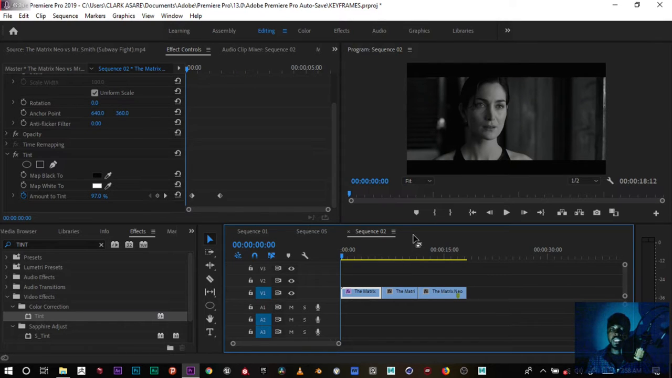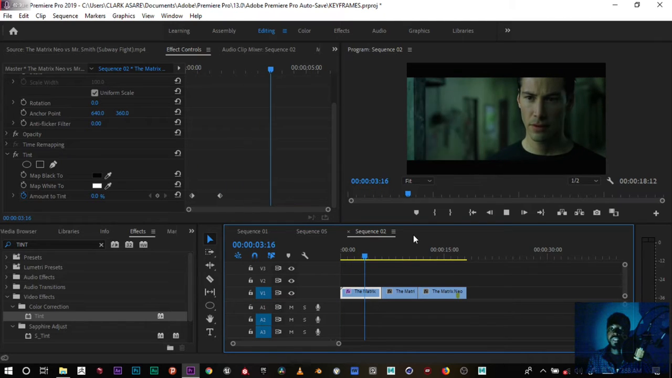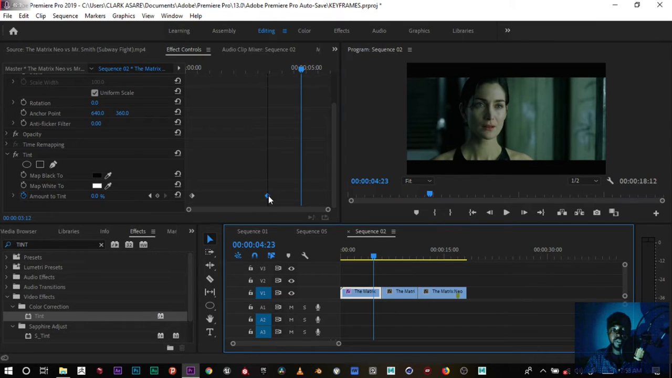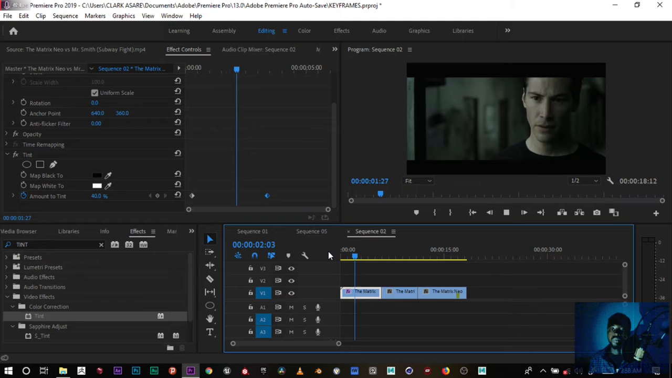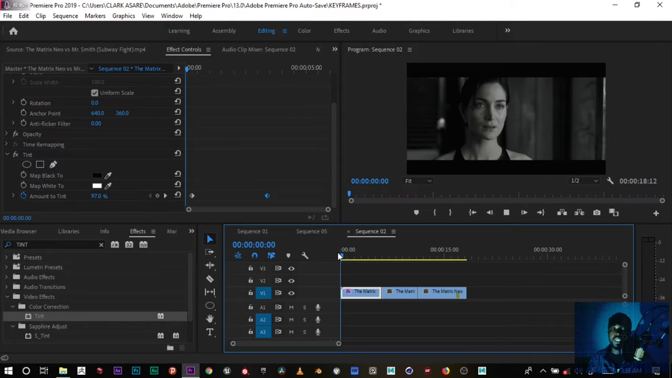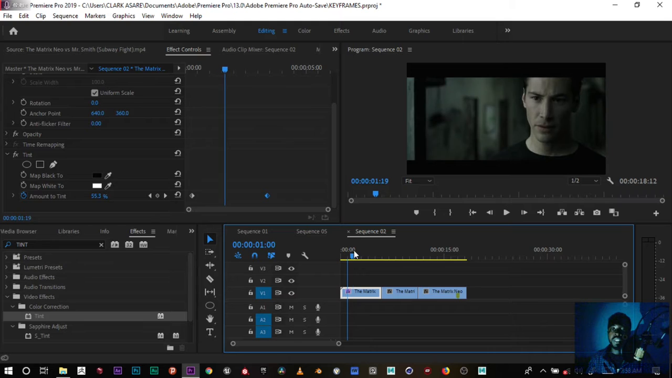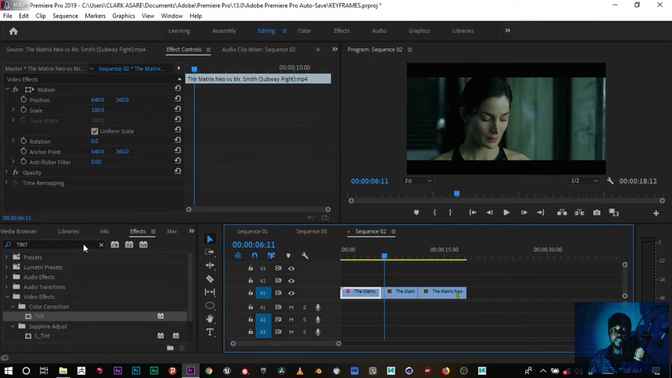My computer is lagging. Now let me try and bring it up here so that you guys can see it actually well. You can see that at this point it was black and white, but the moment it was just coming out, it turned colored again. That is how you animate effects on footage. Let me do a second effect for you guys to see.